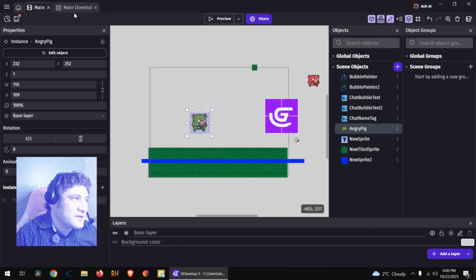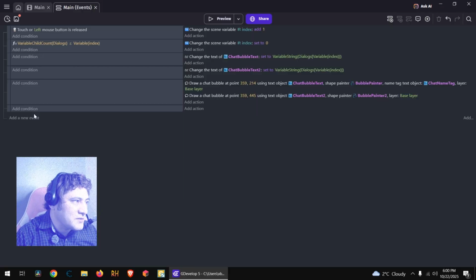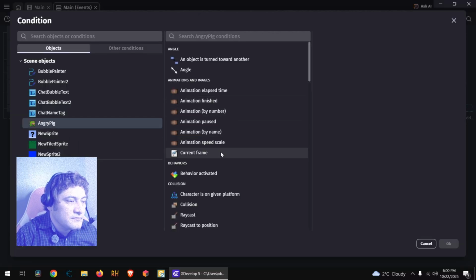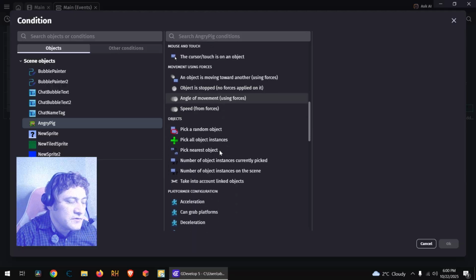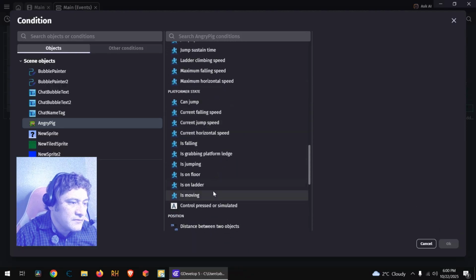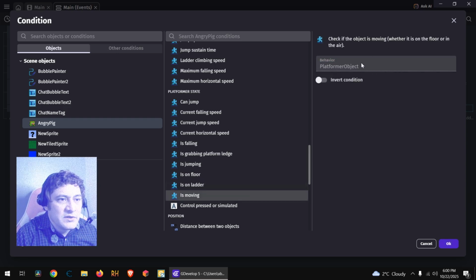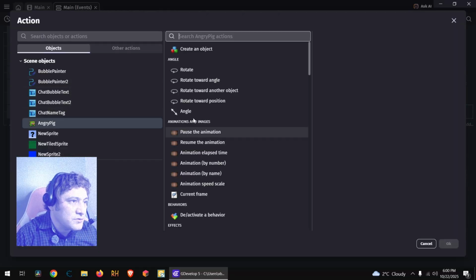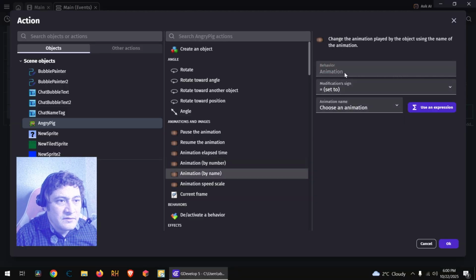Alright, so let me just go to the events here. Fix that animation for walking. And that's going to be pretty easy. So if our character is moving, let's see. It's moving. We can change the animation to walking, I guess. Animation by name. Okay. Animation walk.